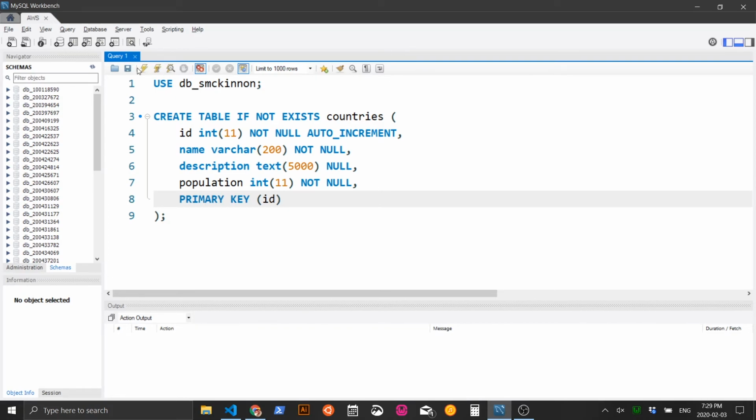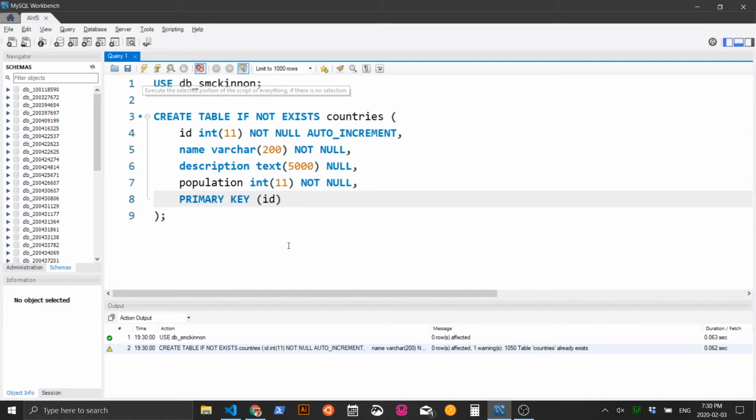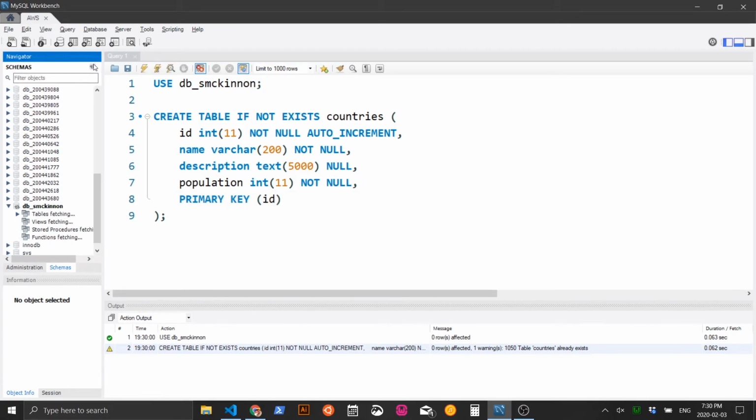Once you've done that, click the little lightning bolt. I get a warning because I've already created this table. You guys should get the use DB green light, and then you should get a green light for the table creation. You can also see your database under the schemas. If you go to your database, you should see tables next to it. You can also refresh just so you can see the tables. If you click the arrow beside tables, you should see countries in there.